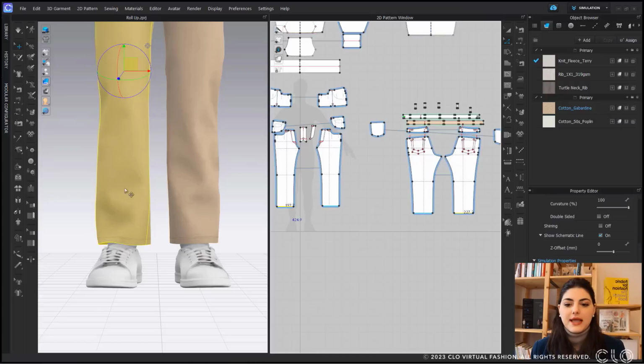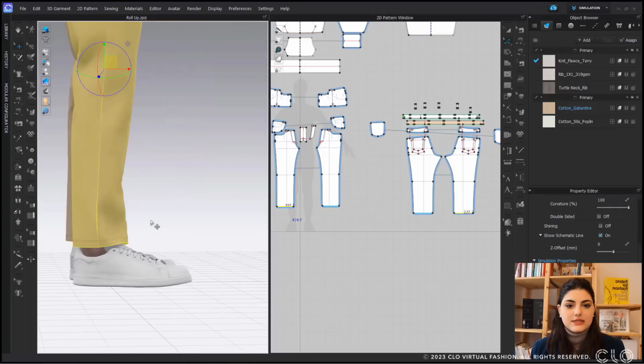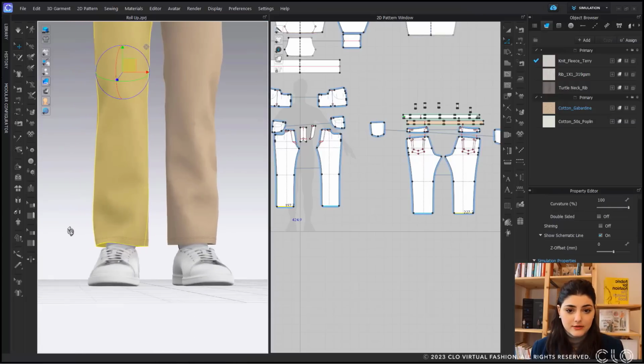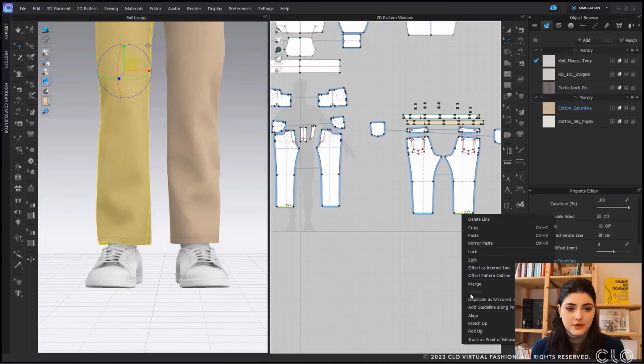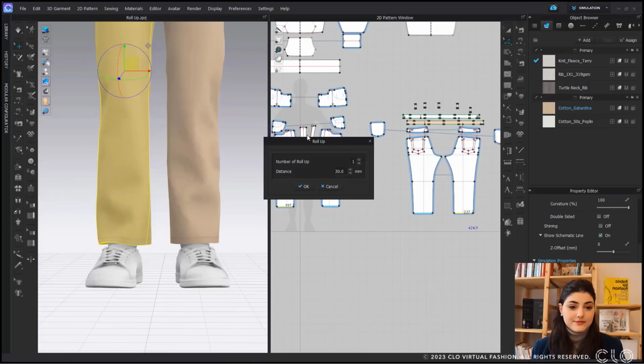So I'm going to go to my edit pattern tool, select both my front and back because they're going to fold together. And then just right click on that pattern outline, either front or back, it doesn't matter. And then there is a roll up option on that right click menu. This pop-up window will come up.